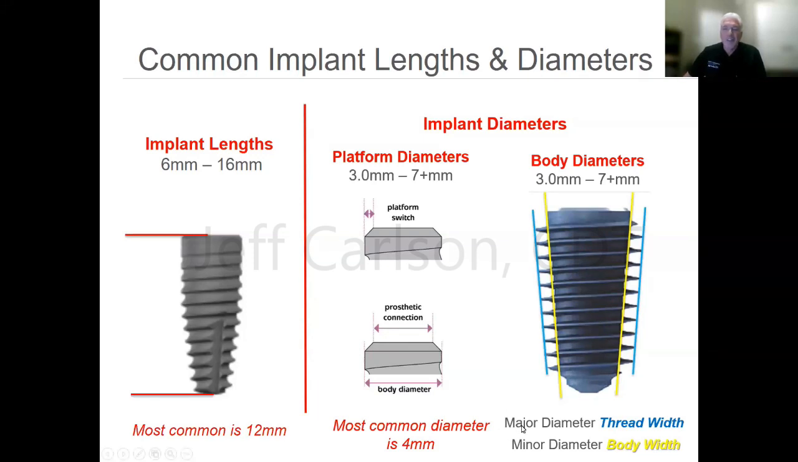There's what's referred to as the major diameter, which is the thread width, this blue line. And then there's the minor diameter, which is what you get if you remove the threads, that cylinder, whether it's a tapered cylinder or even a straight one, that's referred to as the minor diameter. Now, why is that important?